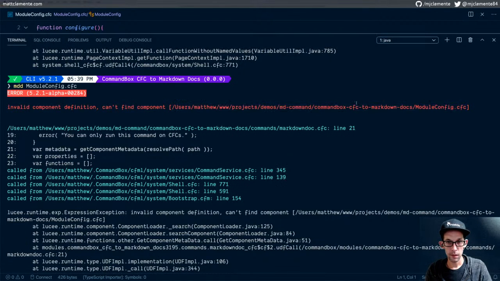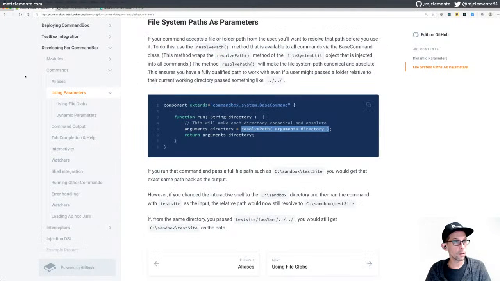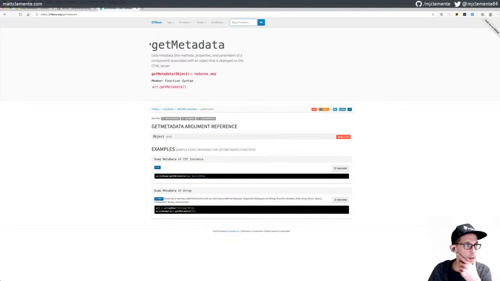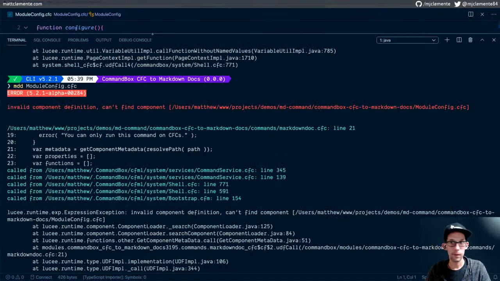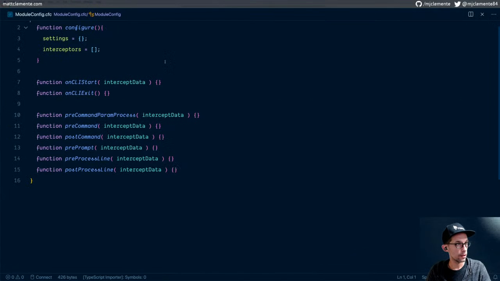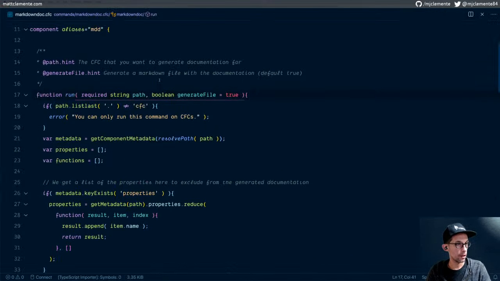MD CommandBox CFC to Markdown docs, module config.cfc. All right, so let's see. Maybe we need a relative path. I'm not sure what CommandBox and or ColdFusion is looking for there. The dot delimited path to the interface or CFC definition. Okay. All right. Yeah, you can go up all the way. Nice. All right.